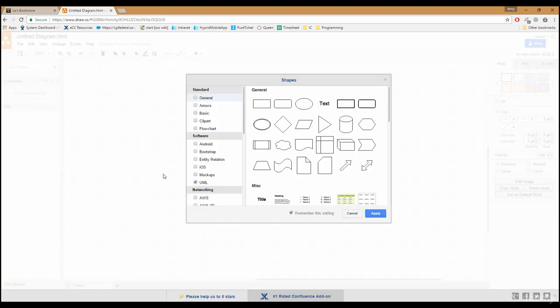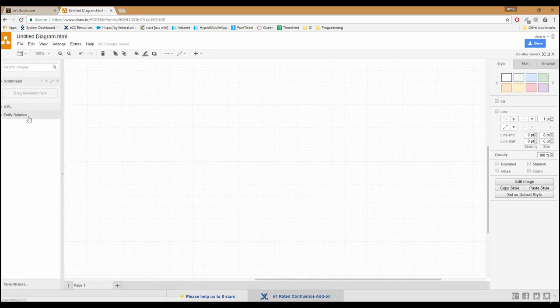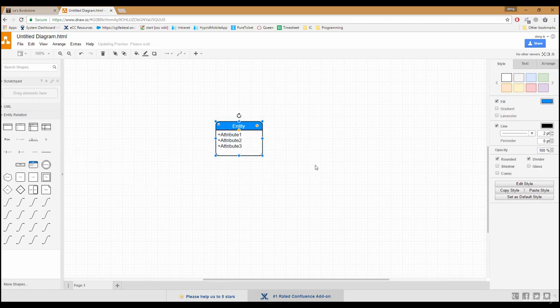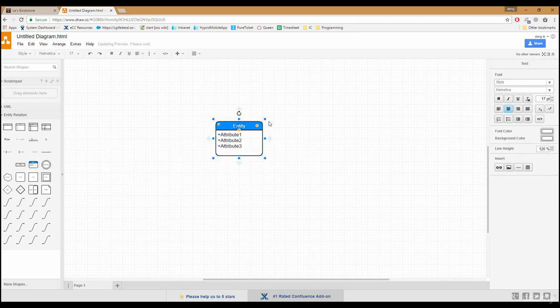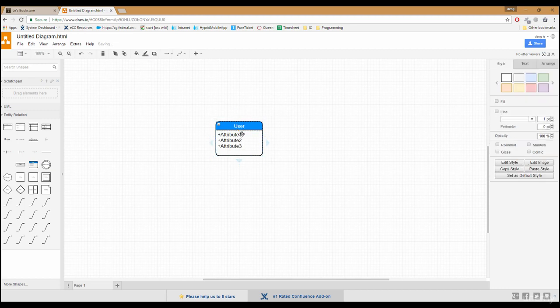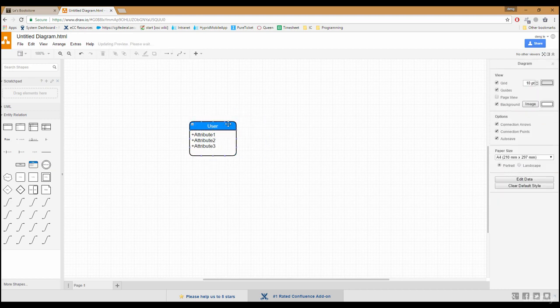And here I'm going to add some more shapes. Specifically, I'm looking for entity relationship. So apply. Now that we have the entity relationship, I'm going to start to draw some diagrams. The first one, of course, will be user, right? That's the one we have already added. And the user, what else do we have?